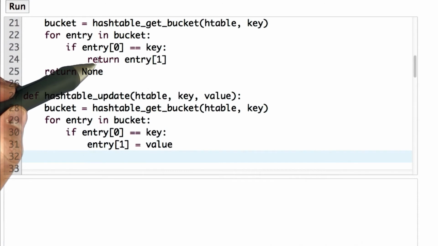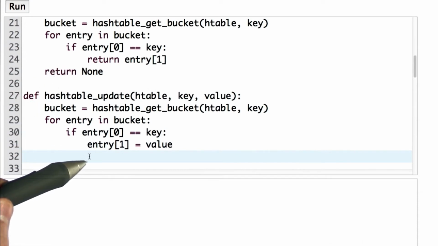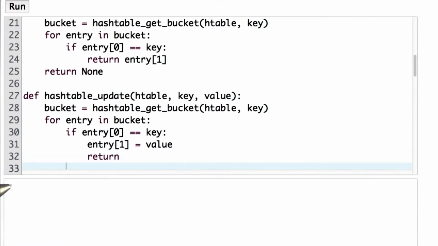And now instead of returning the value, we want to stop going through the loop. And we actually are done with the update. So we can return here. We found the entry. We updated the value.